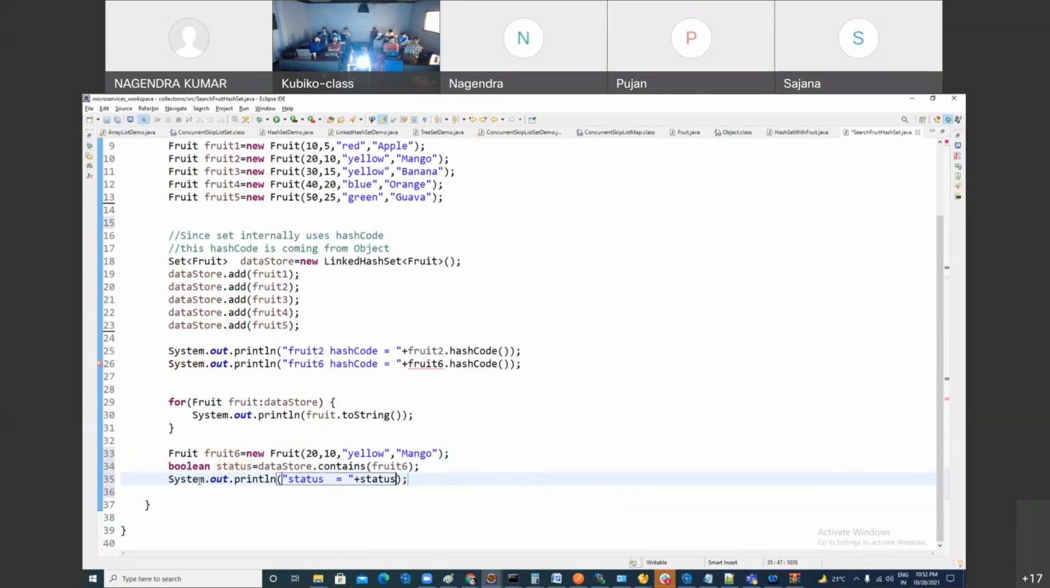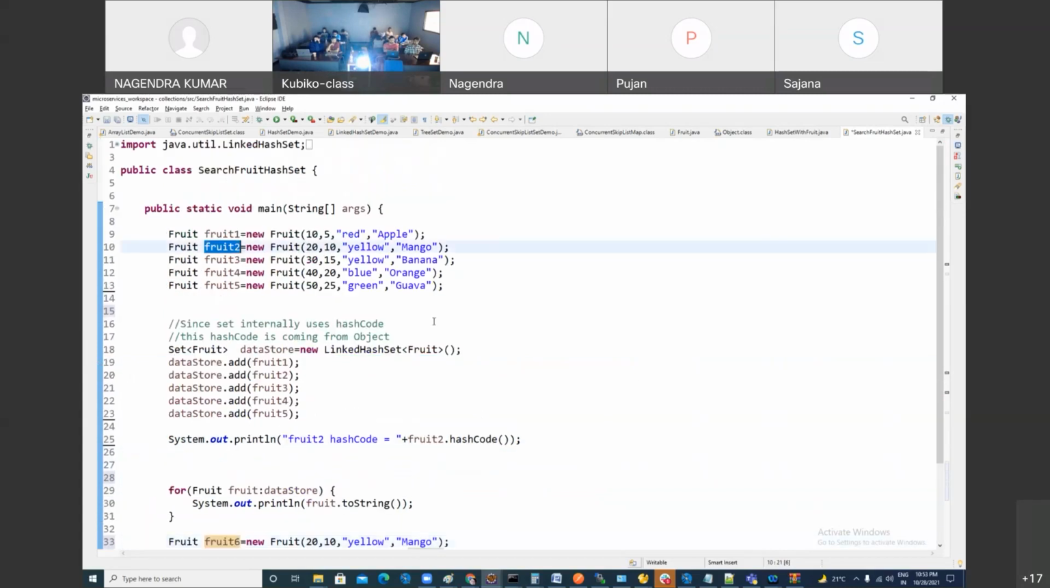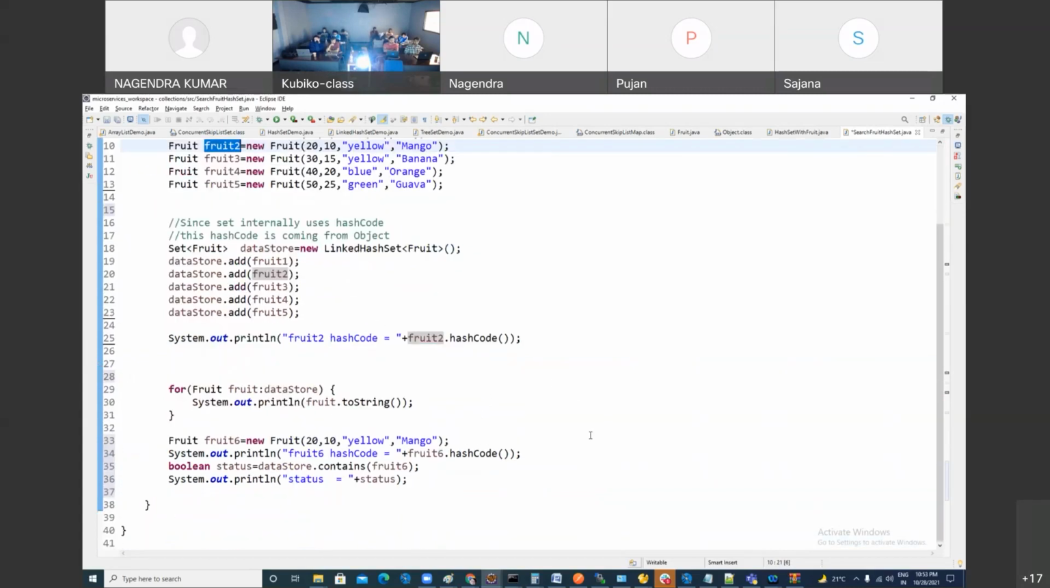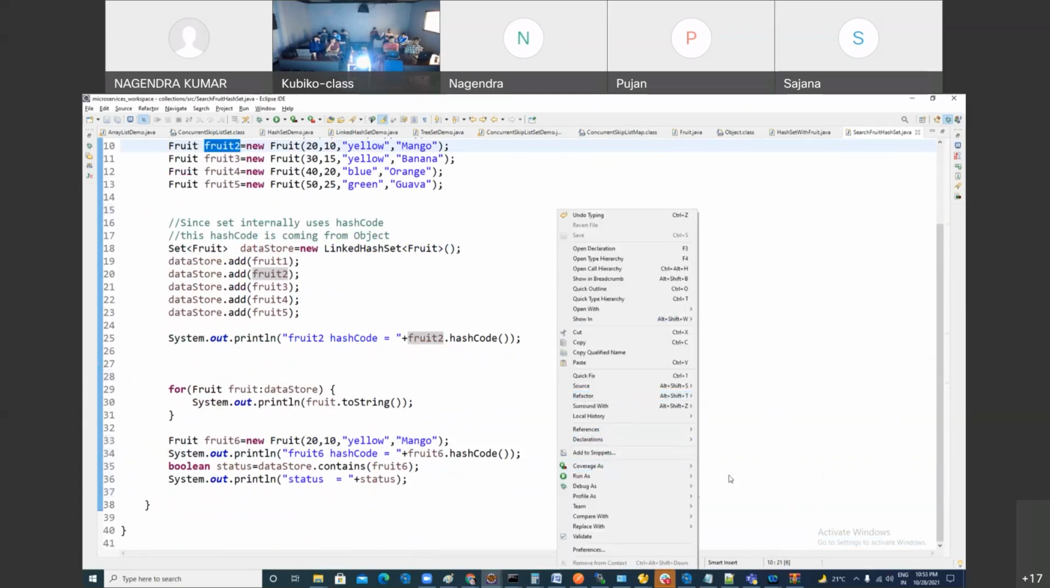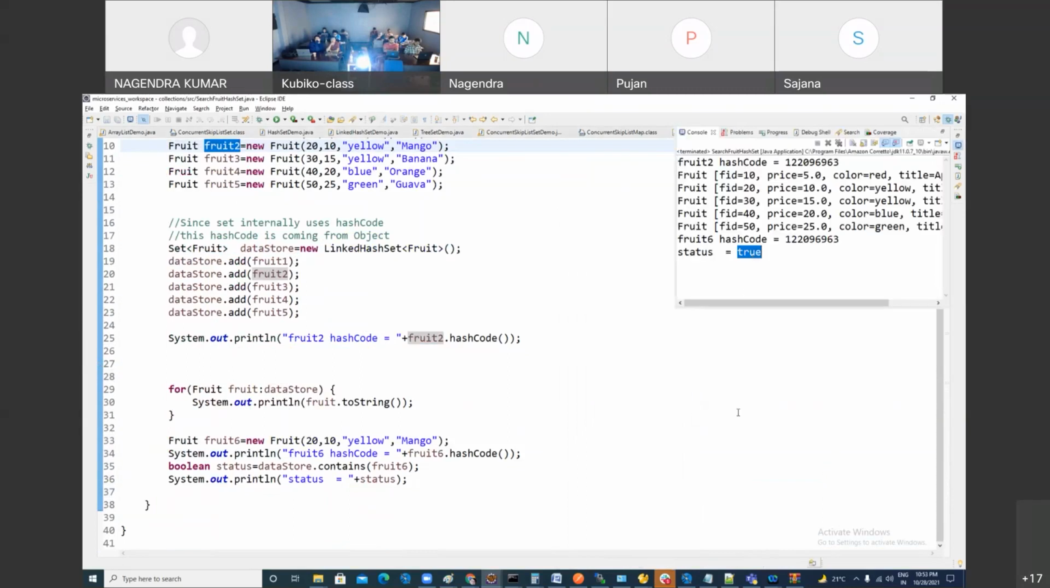True. It should be true. Why? Because we have that fruit with that attribute. How do we ensure it? With hashCode, because when you are searching, it uses hashCode. Tell me the hashCode of this and the hashCode of this, same or not? Same, right? Done. I'm going to run it and you will see true. Can you see this?